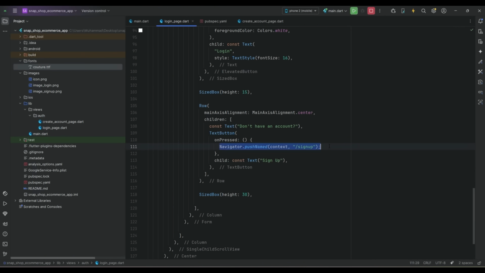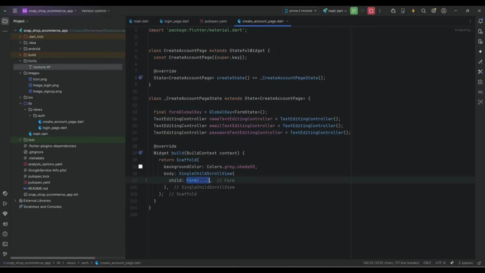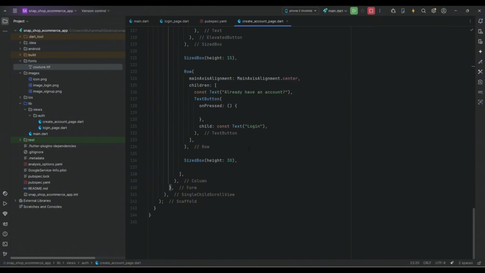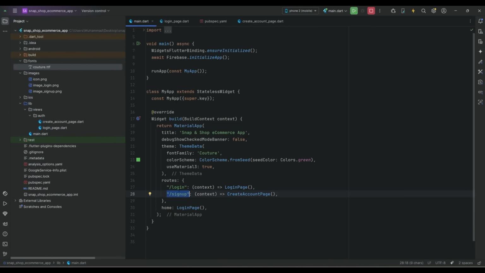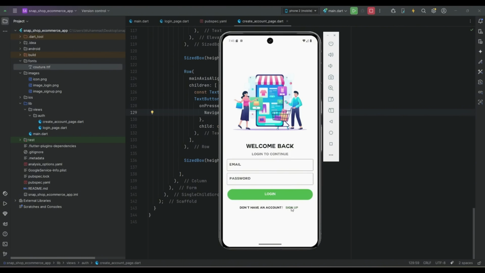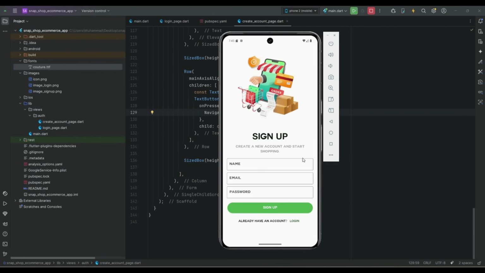And then for the create account page, where we have "Already have an account? Login", then it is the login route. So now let's test the application. Click on sign up. We are on the sign up page, and then "Already have an account? Login".